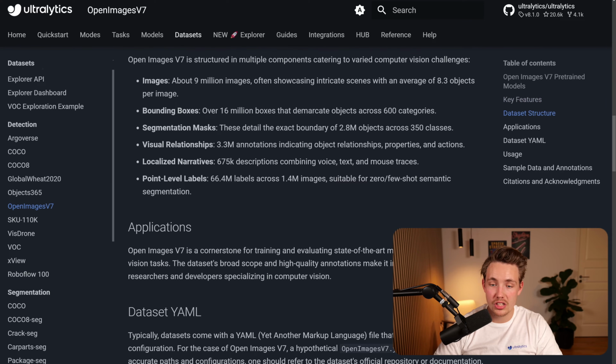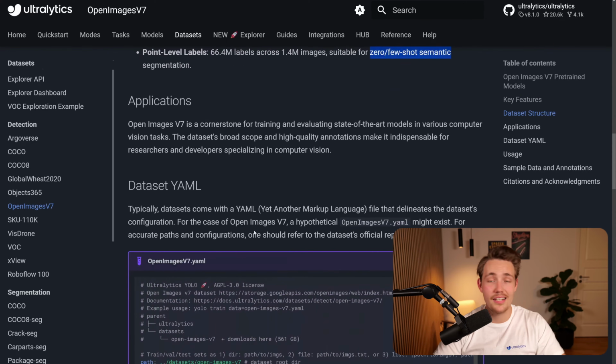So this is suitable for zero-shot and also few-shot semantic segmentation. Here we see the applications. Again, it's just covering a wide variety of different computer vision tasks because we have so many different classes that we can detect out of the box.